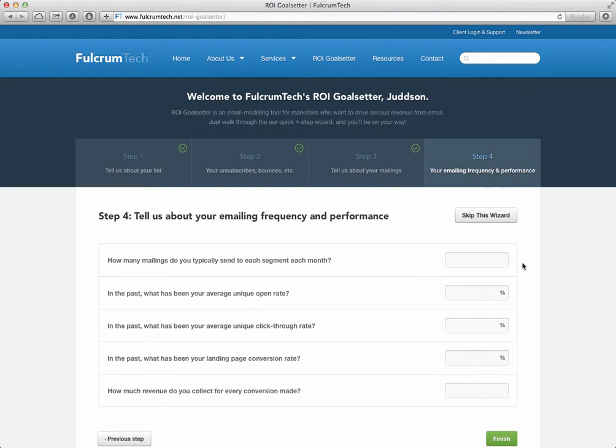Step 4 asks about the historical performance of your emails. The first question is asking about your segmentation. If you don't segment at all, just enter a 1. If you typically segment your list into 2 segments, perhaps one for men and one for women, then enter 2. We're going to assume 1 for this example.